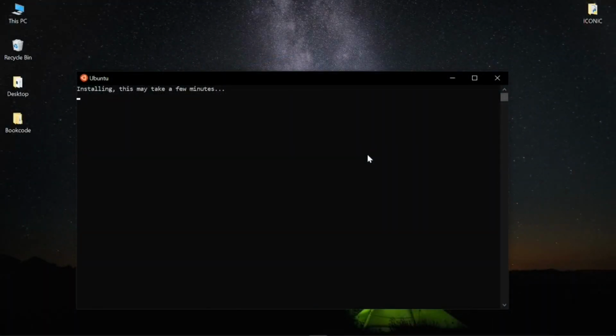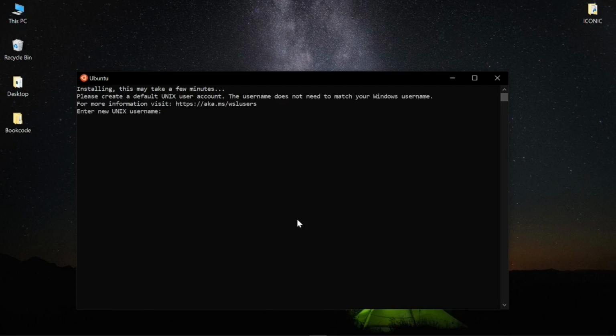The first time you launch a newly installed Linux distribution, a console window will open and you'll be asked to wait for a minute or two for the files to decompress and be stored on your PC. You will then need to create a user account and password for your new Linux distribution.